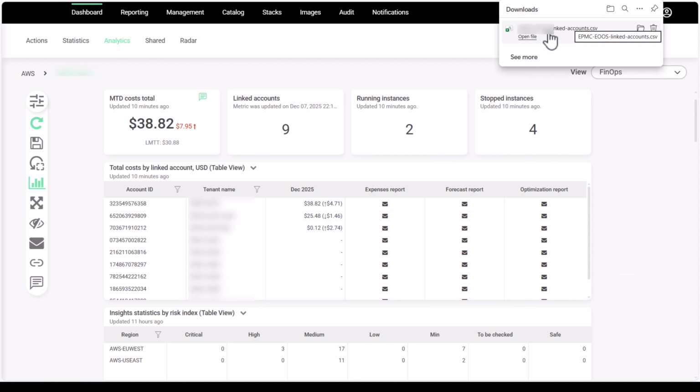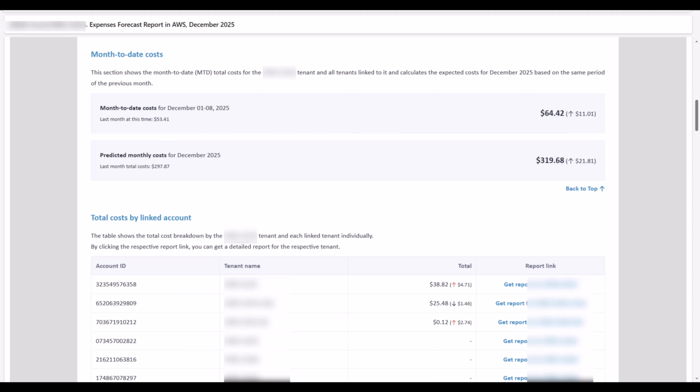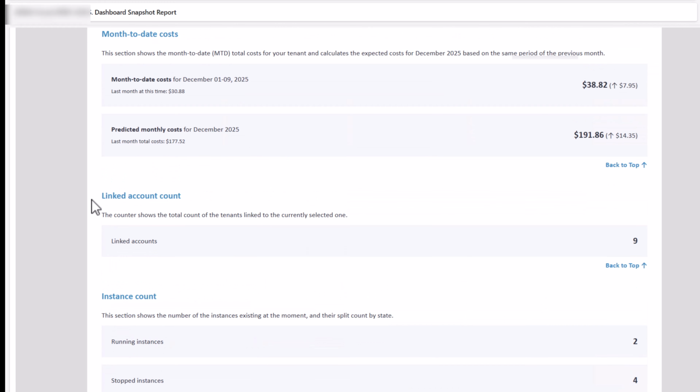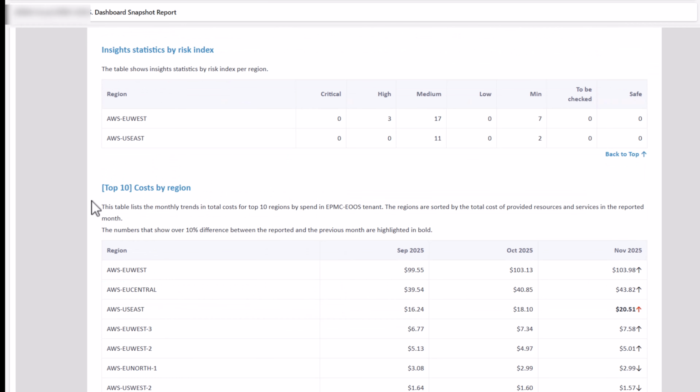First, you can download specific data as CSV or send detailed reports that will be delivered to your email for further work. Sharing a dashboard as an email allows you to share a snapshot of the set of current values if you would like to draw attention and take a deeper look at specific indicators and numbers.